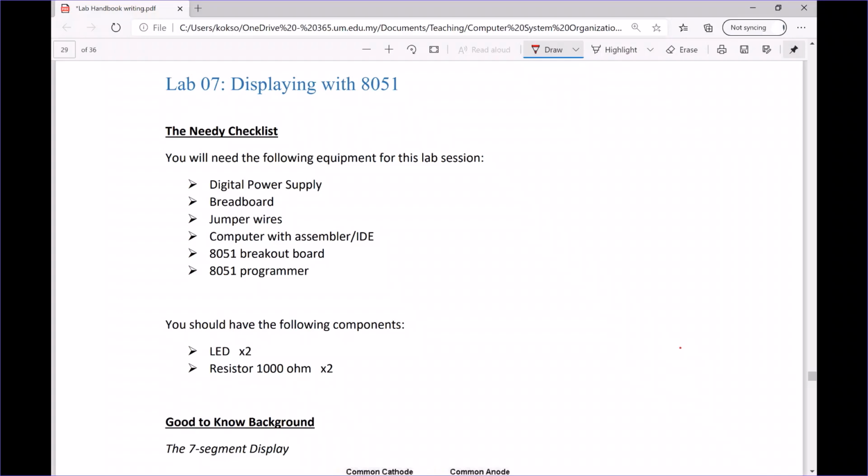Okay, welcome to Lab 7. In Lab 7, we're going to learn about displaying using your 8051 IC.